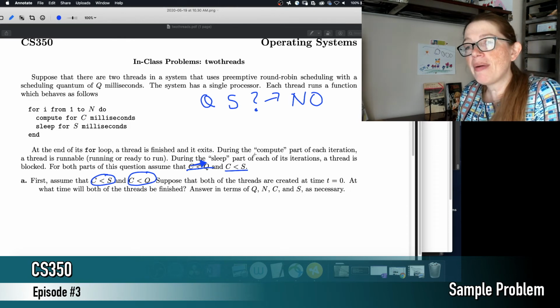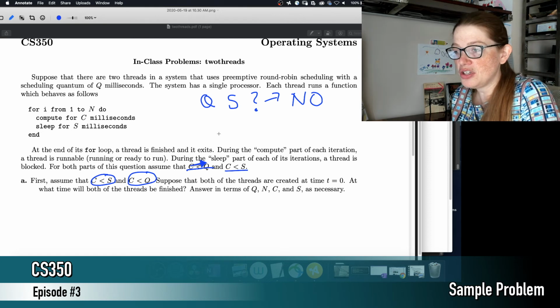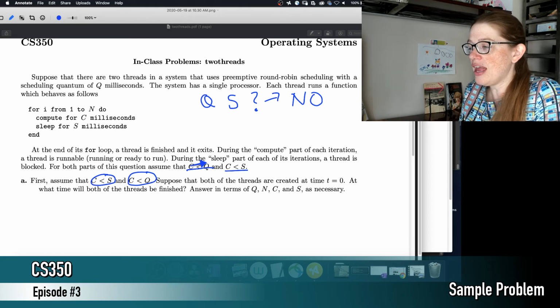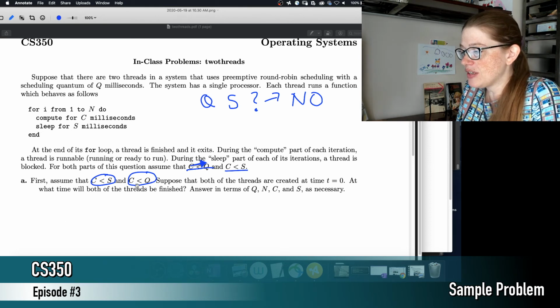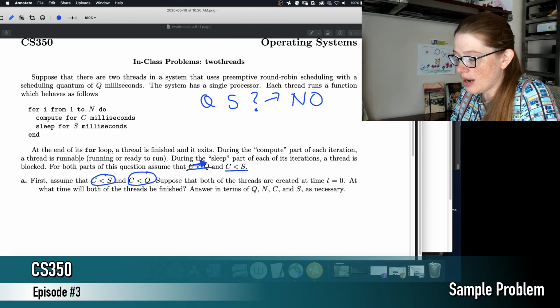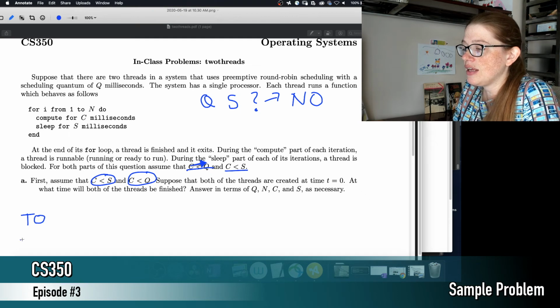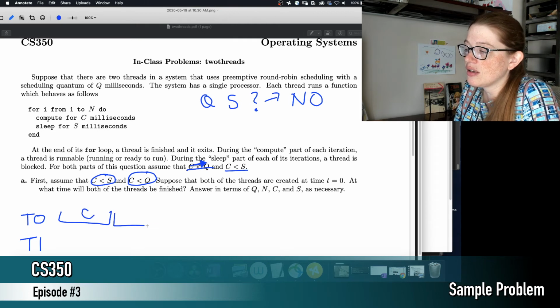Now, how do you go about solving this problem? Well, my recommendation for you is to actually draw it out. I'm not going to solve this problem for you here today, but to give you an idea of what I mean, what you should start out doing is something like, okay, here's my thread 0, here's my thread 1, here it's doing some compute and some sleep.